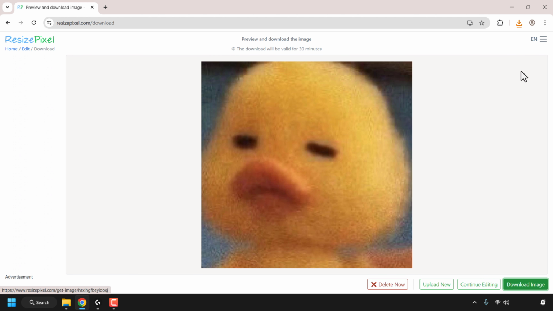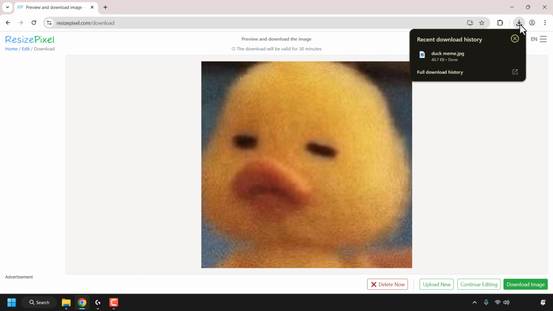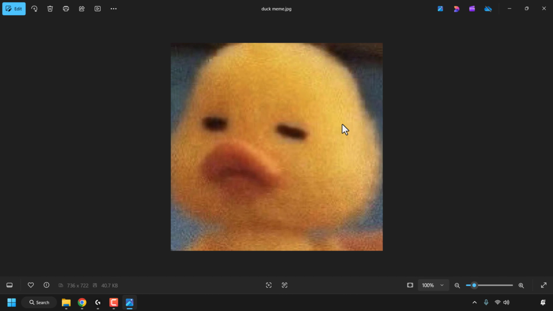I'm going to navigate to the top right hand corner of my Google Chrome browser and click on Downloads, and then I'm going to click on the newly downloaded duck meme. And there we go, the duck meme image has now flipped or been mirrored horizontally. So that concludes the video on how to mirror or flip an image horizontally or vertically without using any sophisticated image editing software such as Photoshop.